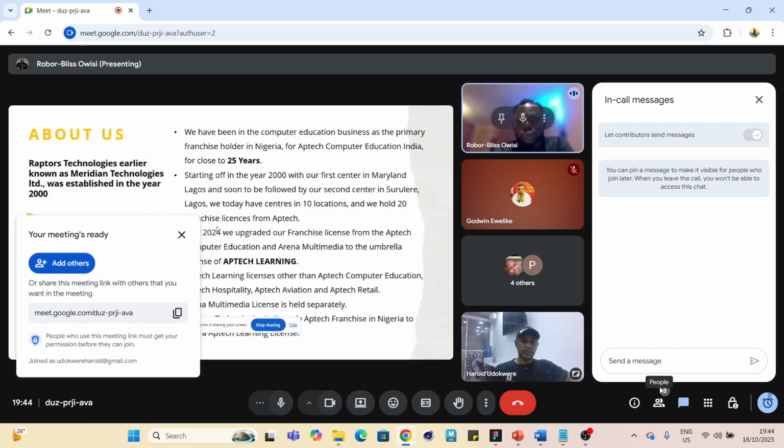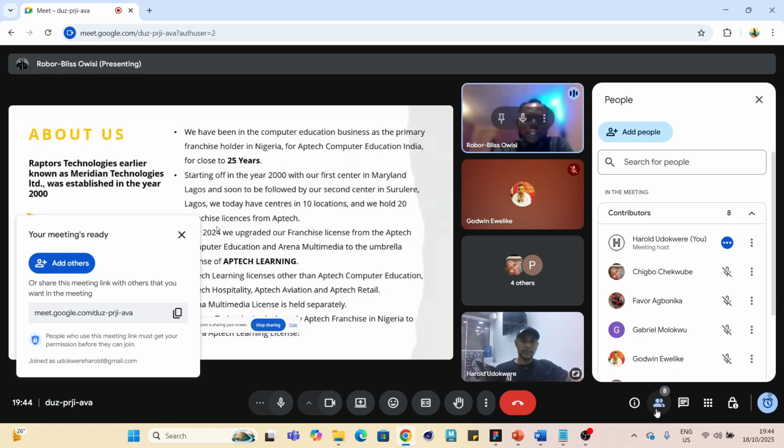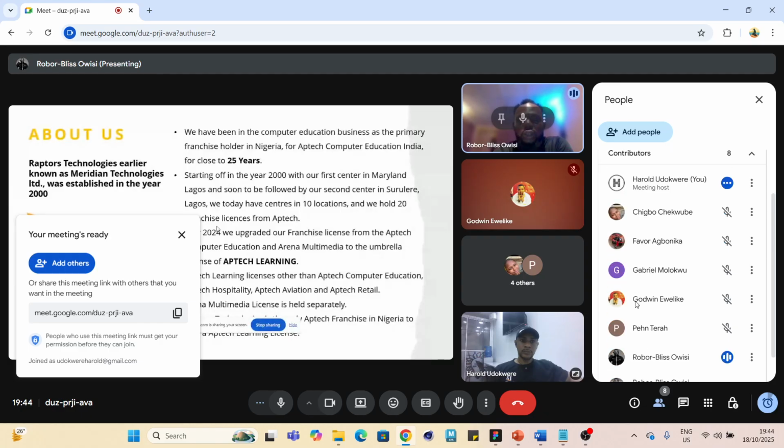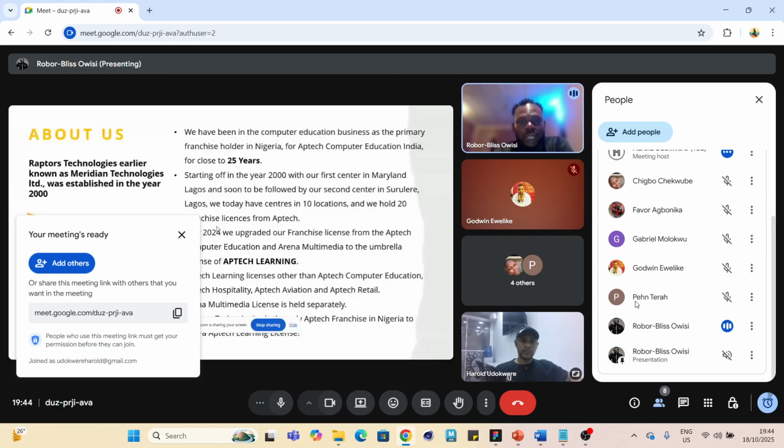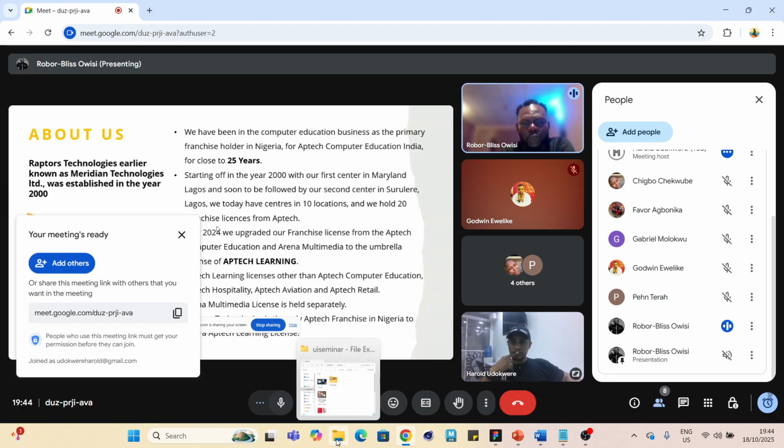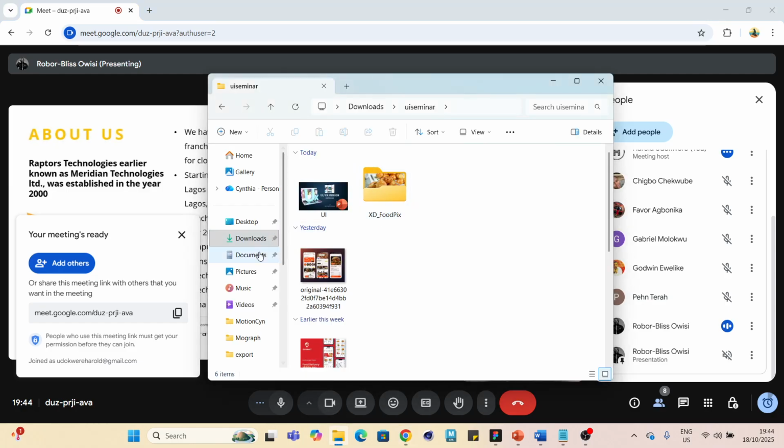For over 25 years, because at the time of preparing this it was about 25, but right now it's over 25 years, Aptech has been around, in over 40 countries spread across different places. In Nigeria, we have more than 10 centers. In fact, in Nigeria as a whole, there are up to about 50 centers, though some have not started. In 2024, I work with a company called Raptors Technologies, and we are one of the largest franchise holders of Aptech. Aptech is a franchise from India, and we have one of the largest.